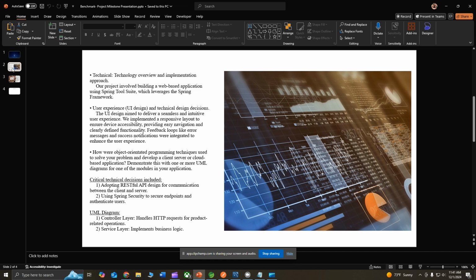How are object-oriented programming techniques used to solve your problems and develop a client-server or cloud-based application? When it comes to critical technical decisions, we adopted RESTful API design for communication between the client and the server. We also used Spring Security to secure endpoints and authenticate users. In the UML diagram, the controller layer handles the HTTP requests for product-related operations, and the service layer implements basic business logic.